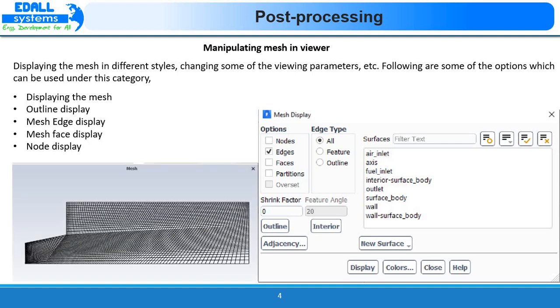Here I have added one figure. We can see when we are using multiple options and just finalizing one, then we can see our mesh and the Ansys Fluent GUI in such a way.